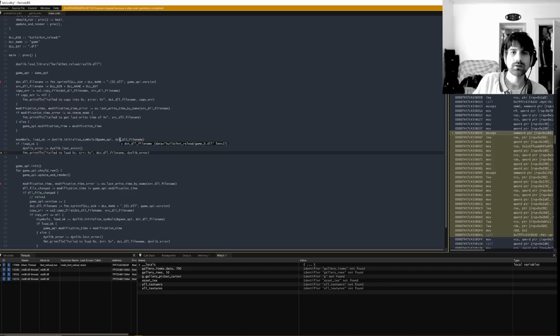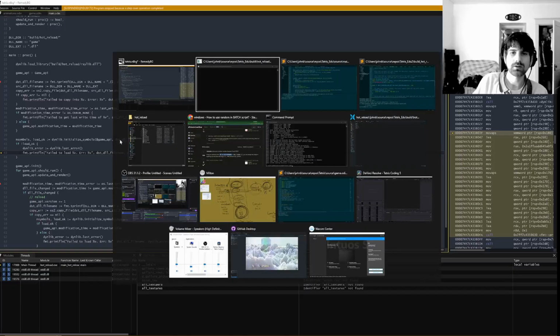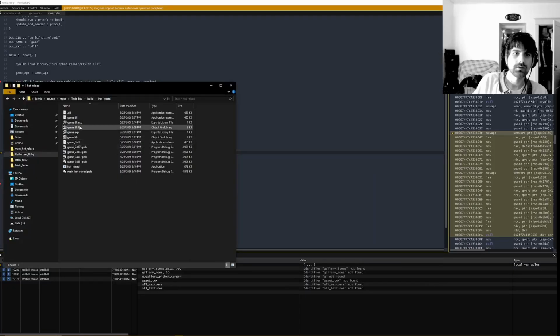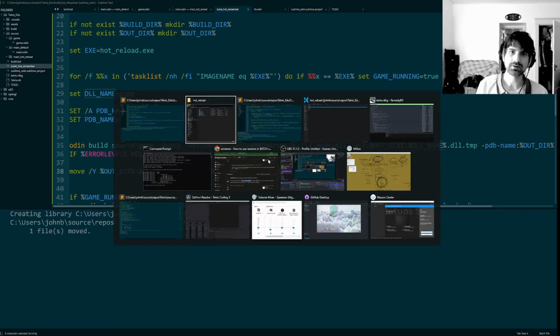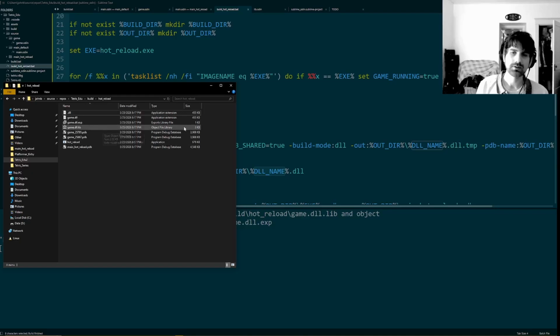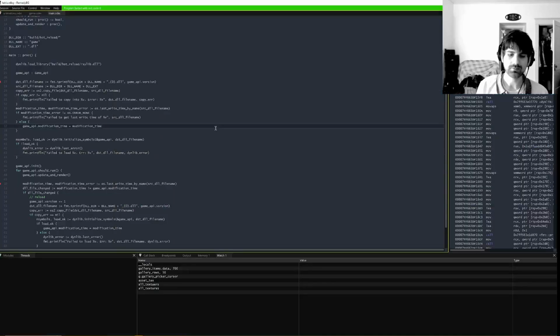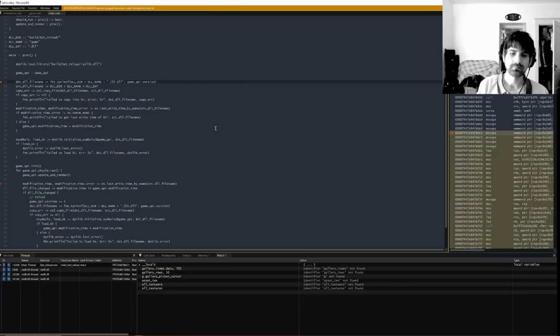The DLL file name is build hot reload game 0.dll. But I see it right there. Oh, I am so dumb. This DLL name should be that and not name. So let's pull that again. And then we get game DLL. So let's try running it now and see what happens.